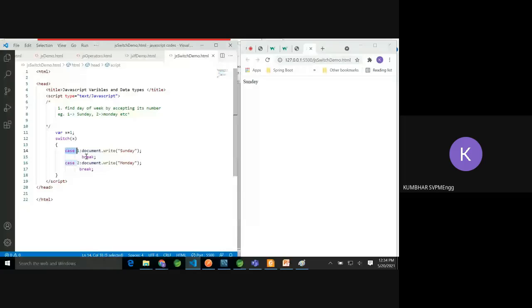Then a break statement, so that it does not flow down. Once one case is complete, you should come out. Then case 2 is Monday. So when I have written x equal to 1, it is printing Sunday. Let me check it for 2, and it is saying Monday. And obviously the last case will be the default. So it is quite similar to C code, switch in JavaScript. Do you understand the switch statement? Yes, sir. Okay, great.